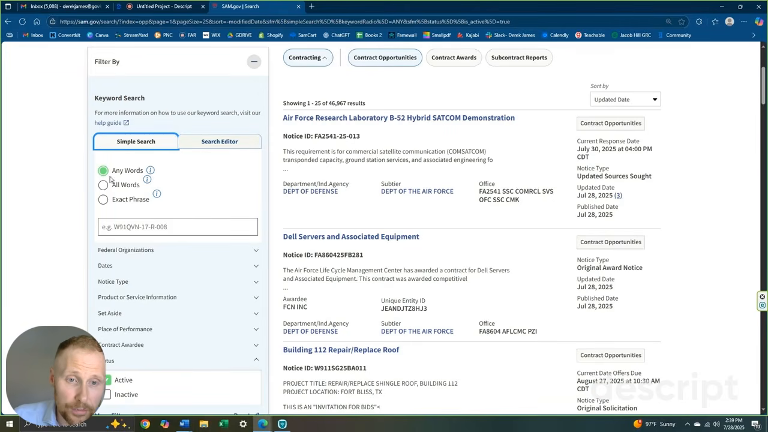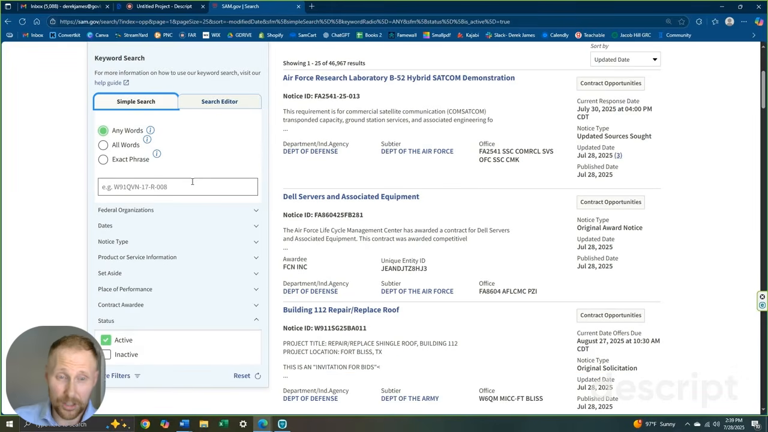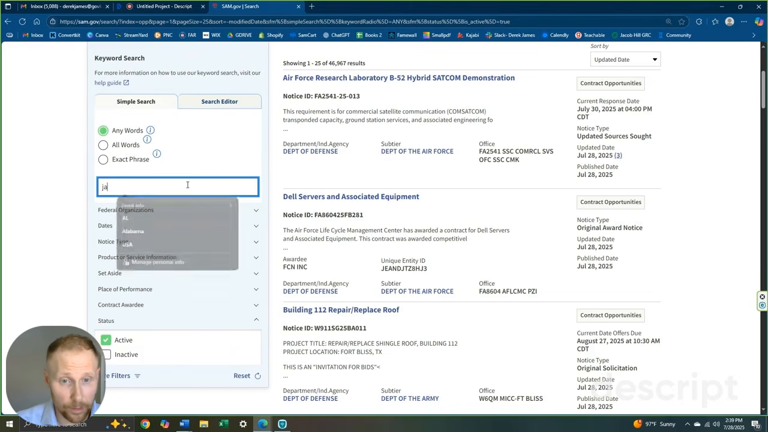Otherwise, you're using what we just talked about with these keywords. You're using any words, all words, or exact phrases. So if we wanted to do janitorial, we could just type in janitorial.